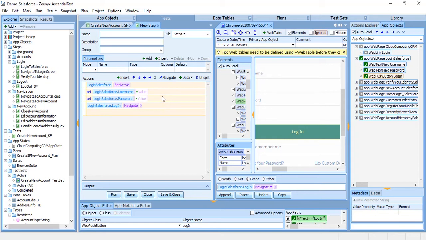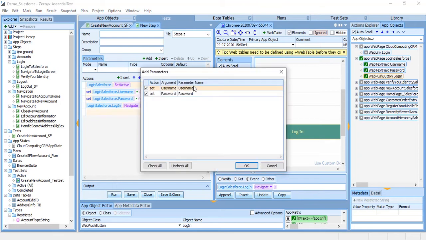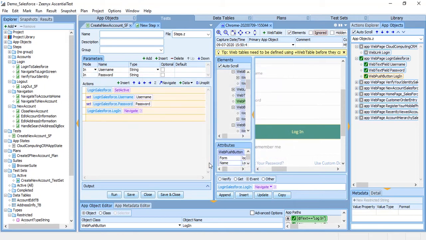So now I'm not going to put any test data directly into the step because I want to be able to reuse it. If we had hard-coded the data, then we could only use the step for that particular username. Instead, I'll add the parameters. To do that, click on data and say add parameters and click on OK. Ascentialtest will generate parameters directly in the correct type of each field. Appropriate step name and description shall be provided. So that's how we generate reusable steps in Ascentialtest.